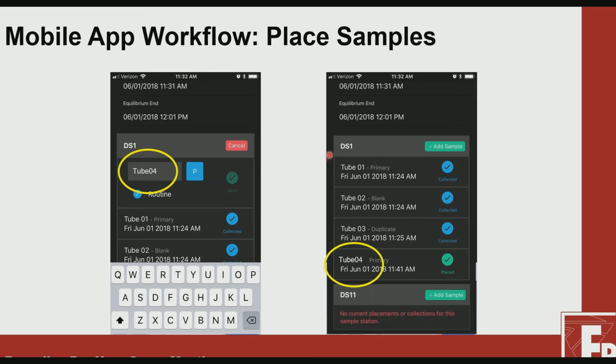And then boom, we show the screen here. These top 3 have been collected. Tube 1, 2, and 3, they're collected. Tube 4 has been placed, and they're done at sample station number 1 and ready to proceed to sample station number 2, and so on throughout the perimeter of the fence line.